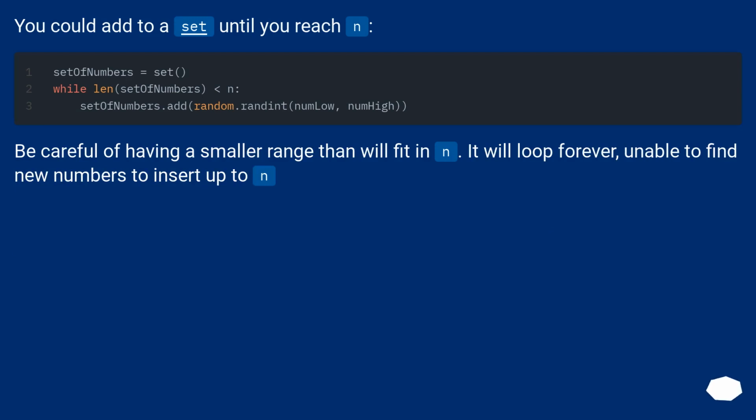You could add to a set until you reach n. Be careful of having a smaller range than will fit in n. It will loop forever, unable to find new numbers to insert up to n.